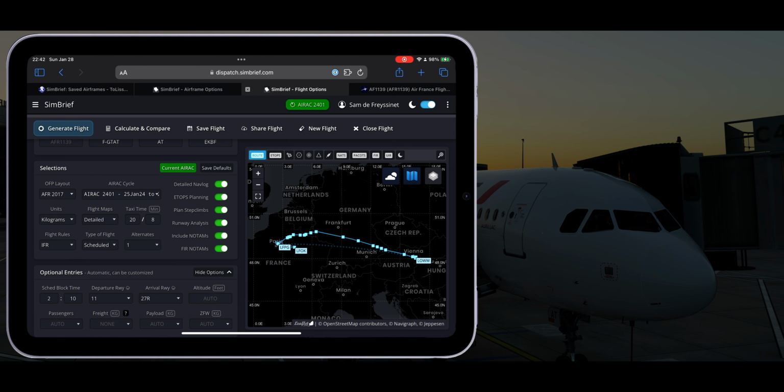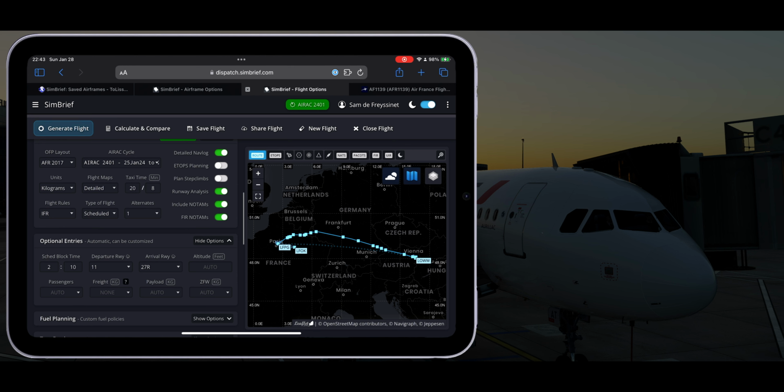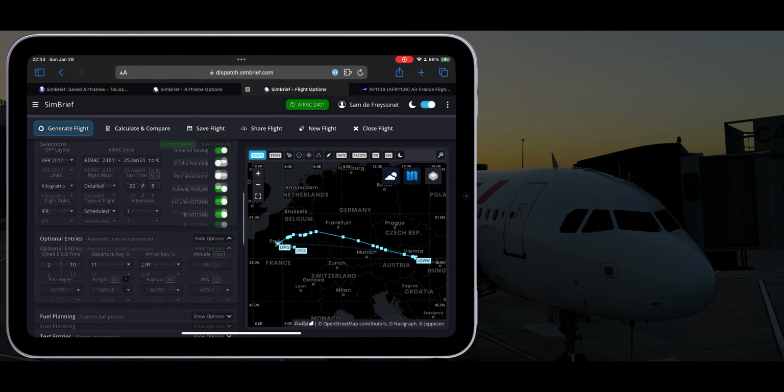Now, given this is across land, and there are plenty of airports in Europe for us to use if anything should occur, we can turn off ETOPS planning. The flight is short enough that we probably don't need any step climbs, so we'll turn those off. Runway analysis is useful, but be careful. Also, I'll save with that. And we can include our NOTAMs and any FIR NOTAMs as well. And that should be done for the selection section.